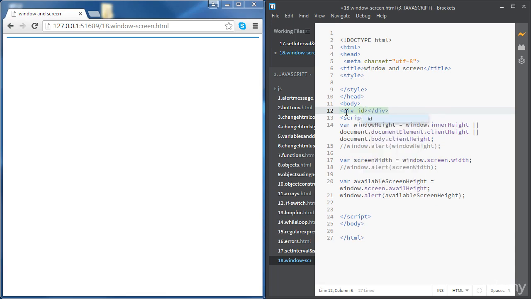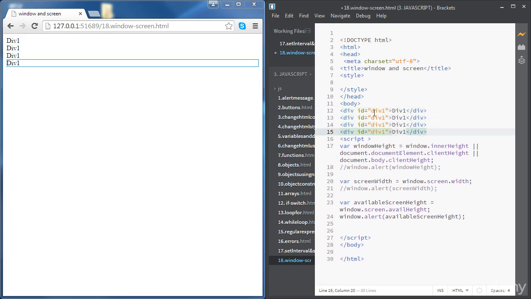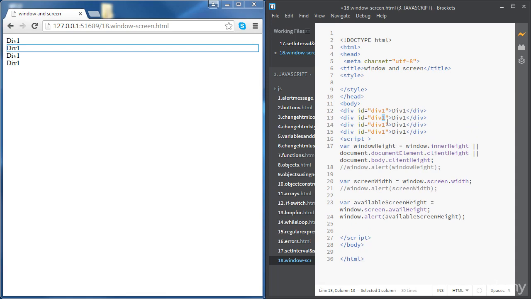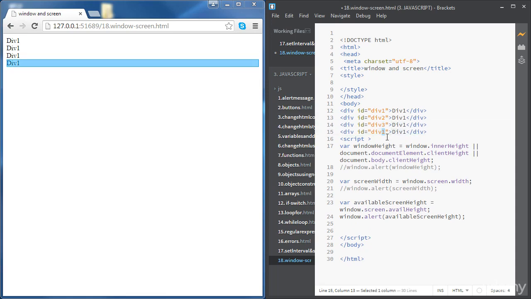Let's give it an ID, first one. So first one is going to be div1. And let's add some text. So div1. Second one is going to be div2, 3, and 4.